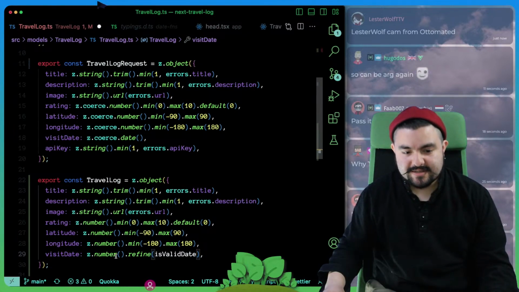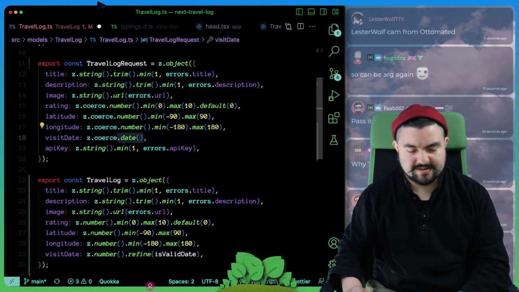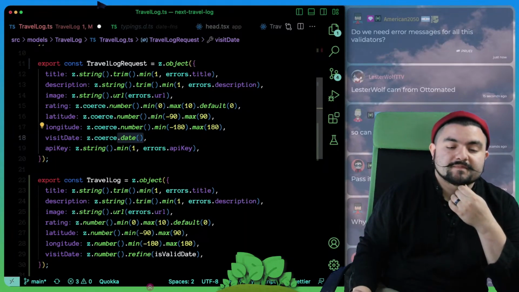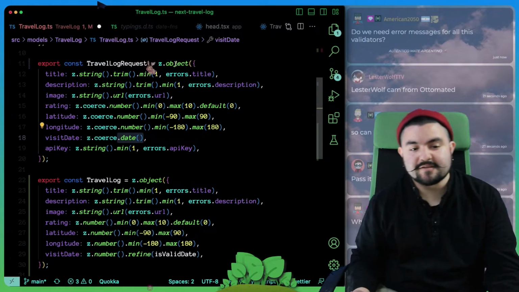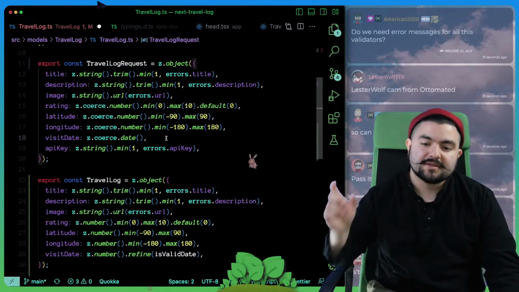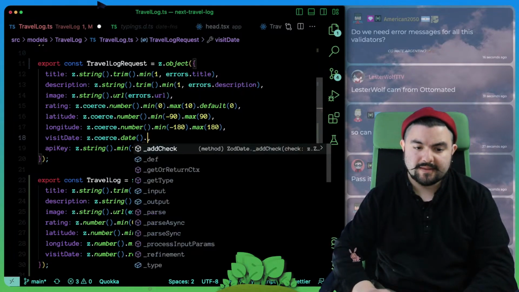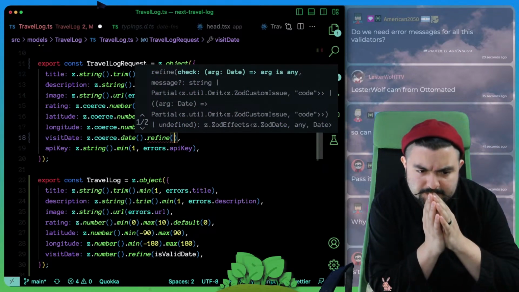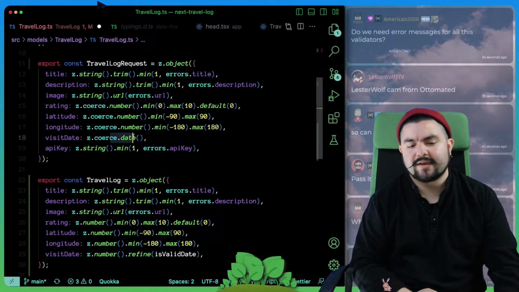So now for visit date, it's actually not going to be a number on the front end. We'll have to confirm what the value is going to be on the front end. It's whatever the value gets set to when the input type is date. I think it might be a string. And then we could refine that. Basically, I want to transform it into a number after we coerce it from a date.